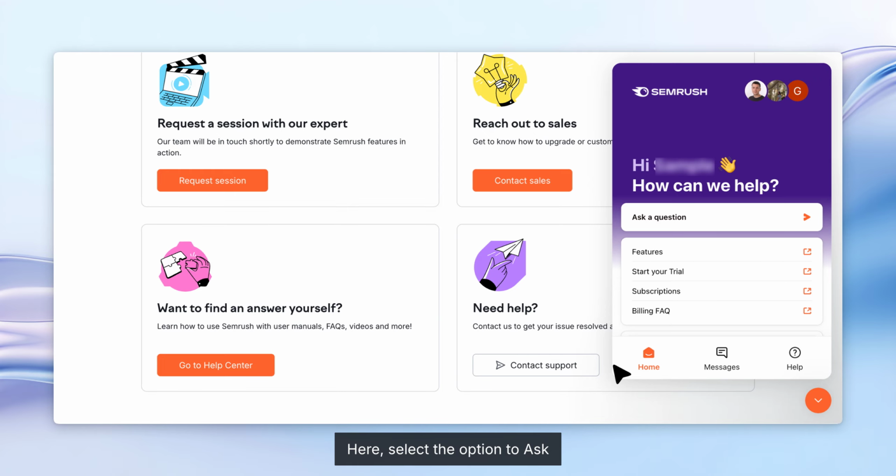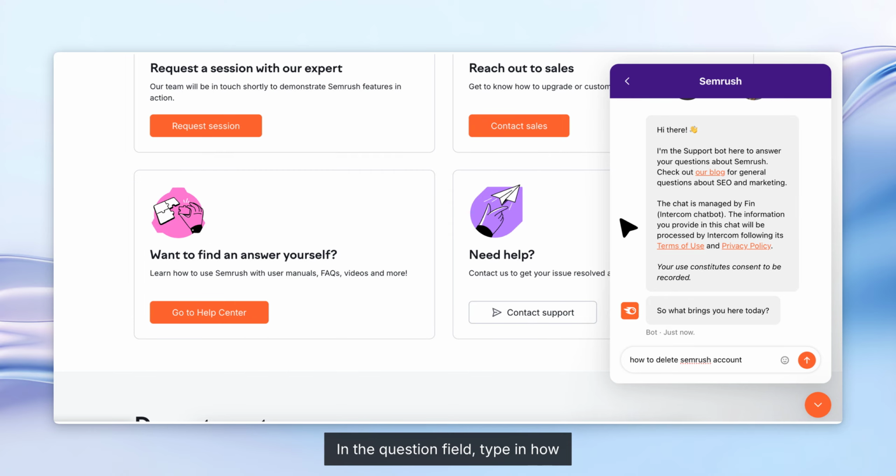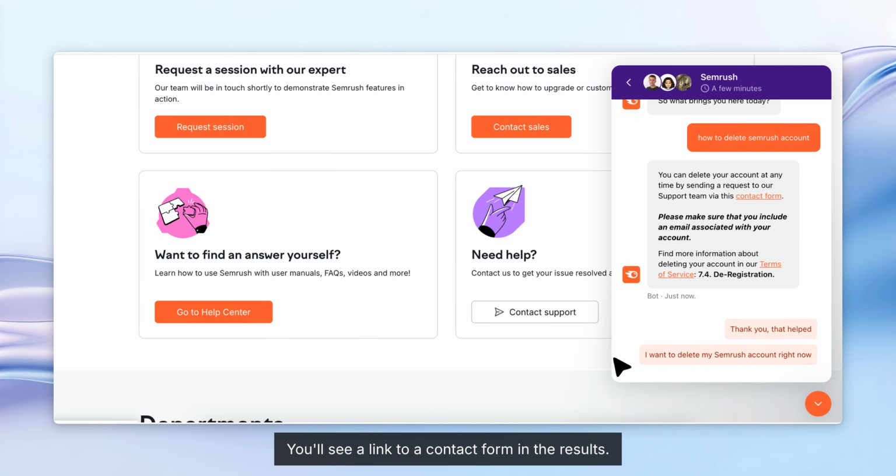Here, select the option to Ask a Question so you can submit your request. In the question field, type in how to delete your account and press Enter to search. You'll see a link to a contact form in the results. Click on that to proceed.